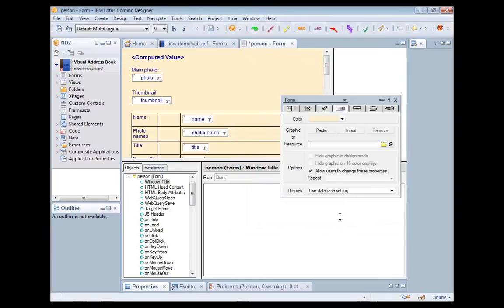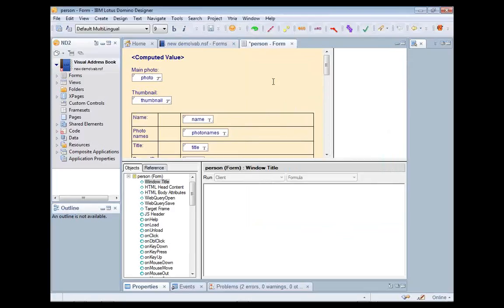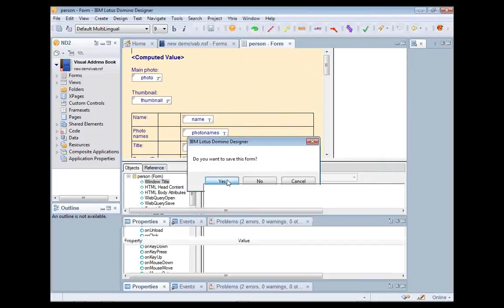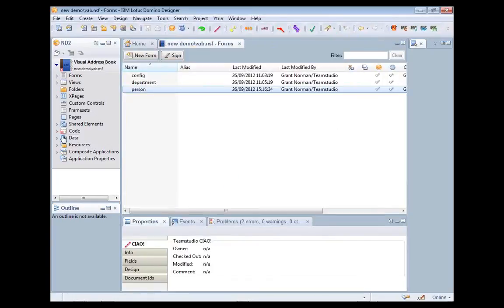Okay, so now let's save that. My change is in there. Save the form and come back out of it. Okay, so what else has that done?